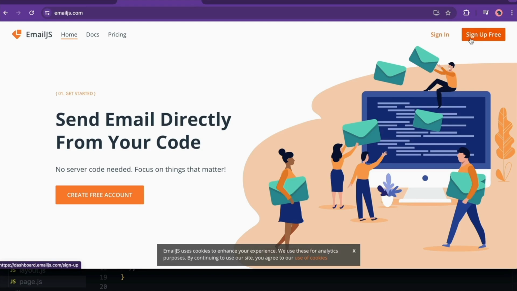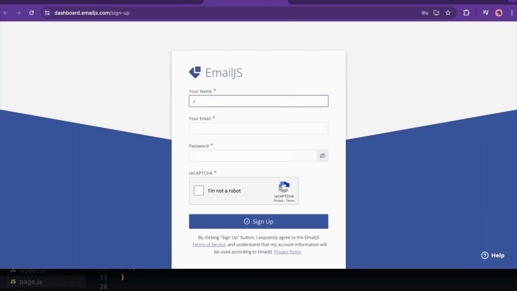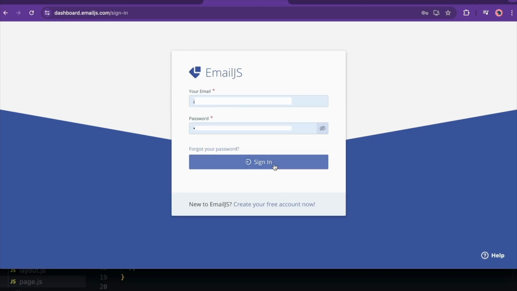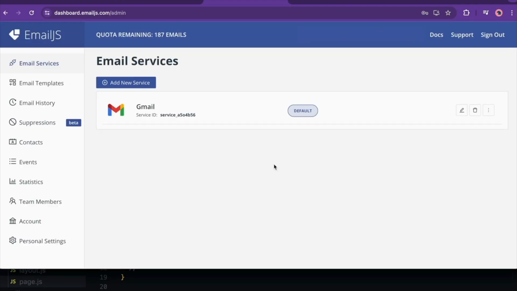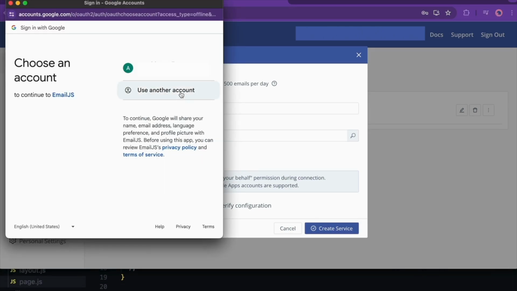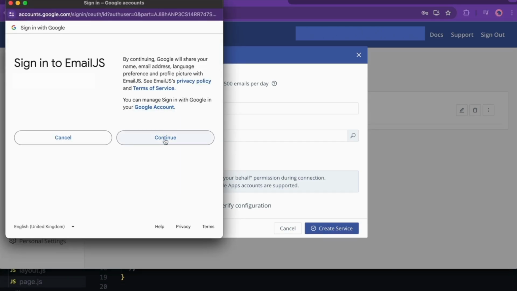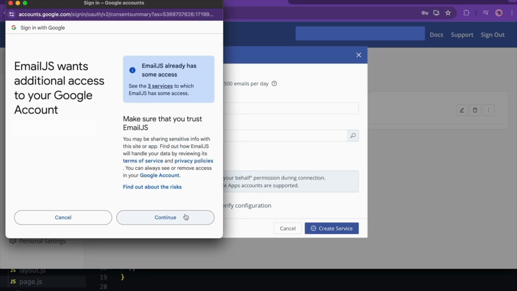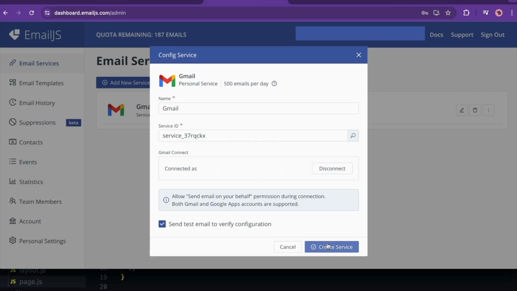You can sign up for a free account if you do not have one already. Once this is done, you can sign in. Click on the Add New Service and select the service that you would like to connect with. I'll be using Gmail for this video. Click on Create Service and connect the account.